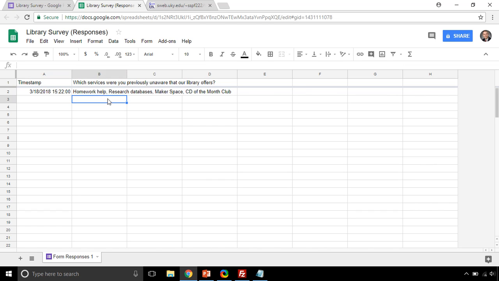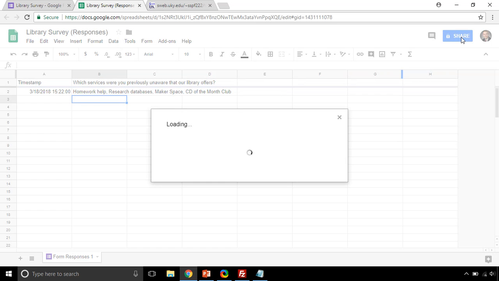One thing I'd like to note is that if you go up here to the upper right corner, this is currently private, which you'd probably want, but you can change the people who can access it through the share button.